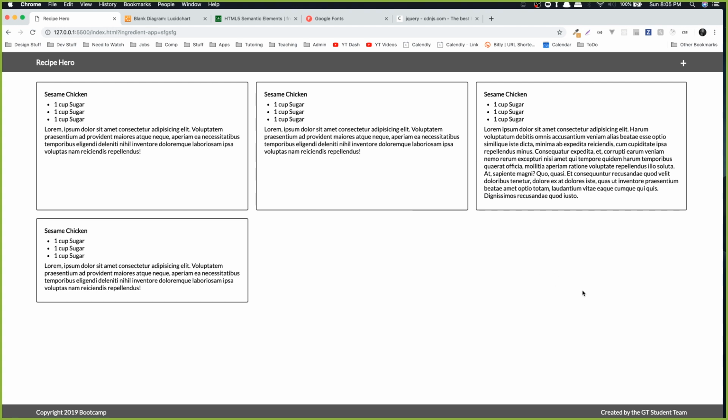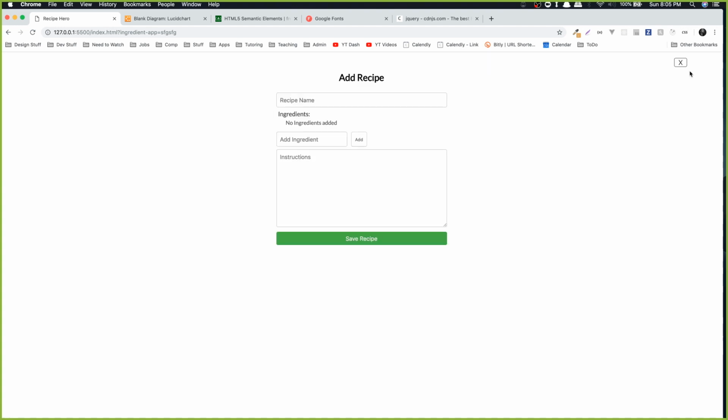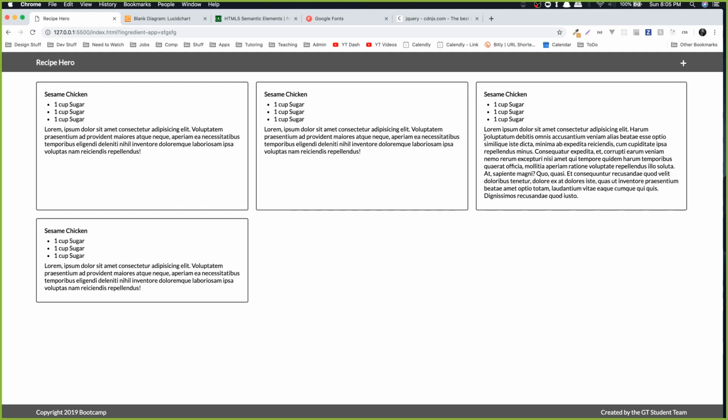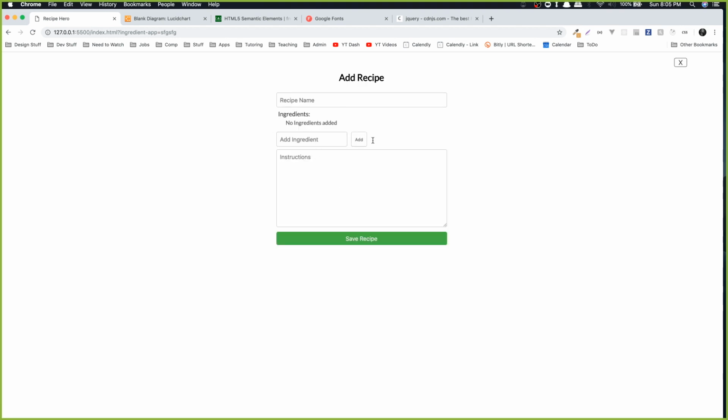Getting back to our first initial things that need to happen, we click on this. It opens the form up. I click and close it. That's cool. What about adding a recipe? So let's get our form working. Now this is going to be the trickiest one, okay? This is going to be some more advanced JavaScript, but we're going to walk through it as we build this app together over the next week or two, okay?